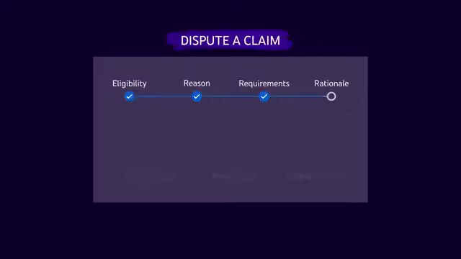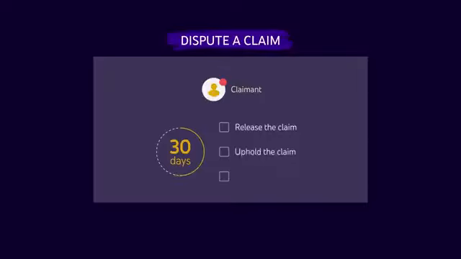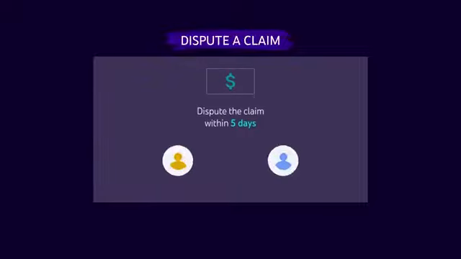Once you dispute a Content ID claim, the claimant will be notified and they'll have 30 days to respond. They can choose to release the claim, uphold the claim, or do nothing and let the claim expire. If you're monetizing the video that received a Content ID claim and dispute the claim within 5 days, we'll typically hold the revenue that the video is making and pay out the appropriate party once the dispute is resolved.